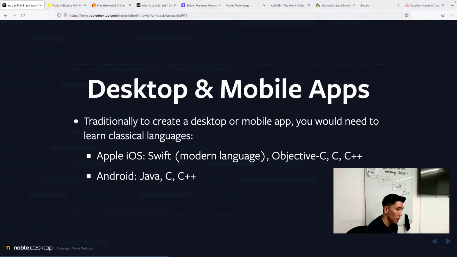Traditionally, to create a desktop and mobile app, you will need to learn a classical language. For iOS, the modern language would be Swift, Objective-C, C, and C++. These are the things that you need to learn. For Android, you will learn Java, C, and C++.